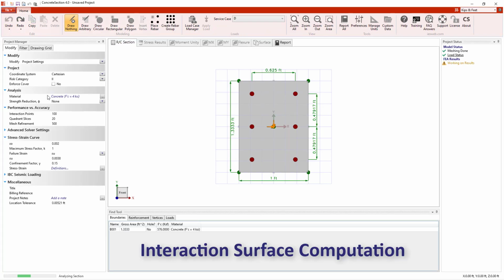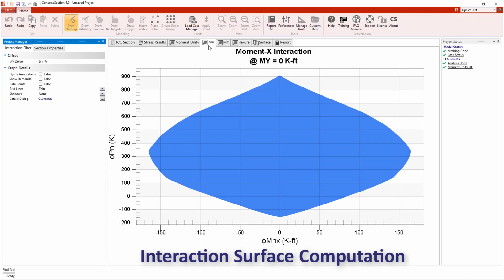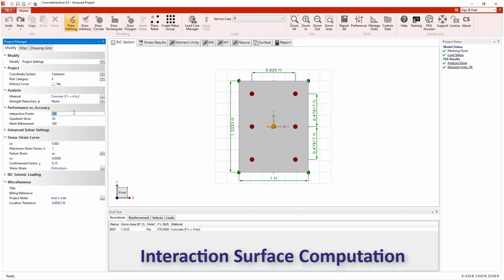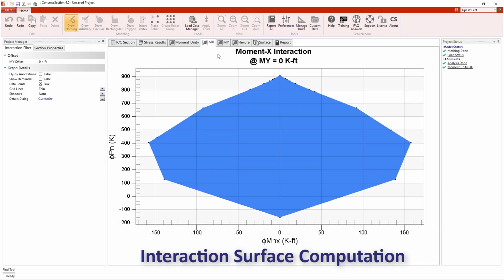Interaction points refers to the number of points used in each interaction diagram, where each diagram is a vertical slice through the interaction surface. Each point corresponds to a different neutral axis offset. If you examine the MX interaction diagram, which is a vertical slice through the origin, and turn on data points, you'll see 100 points on each side of the diagram by default. Going back to the model view and reducing the interaction points from 100 to 10 makes the diagram much coarser.